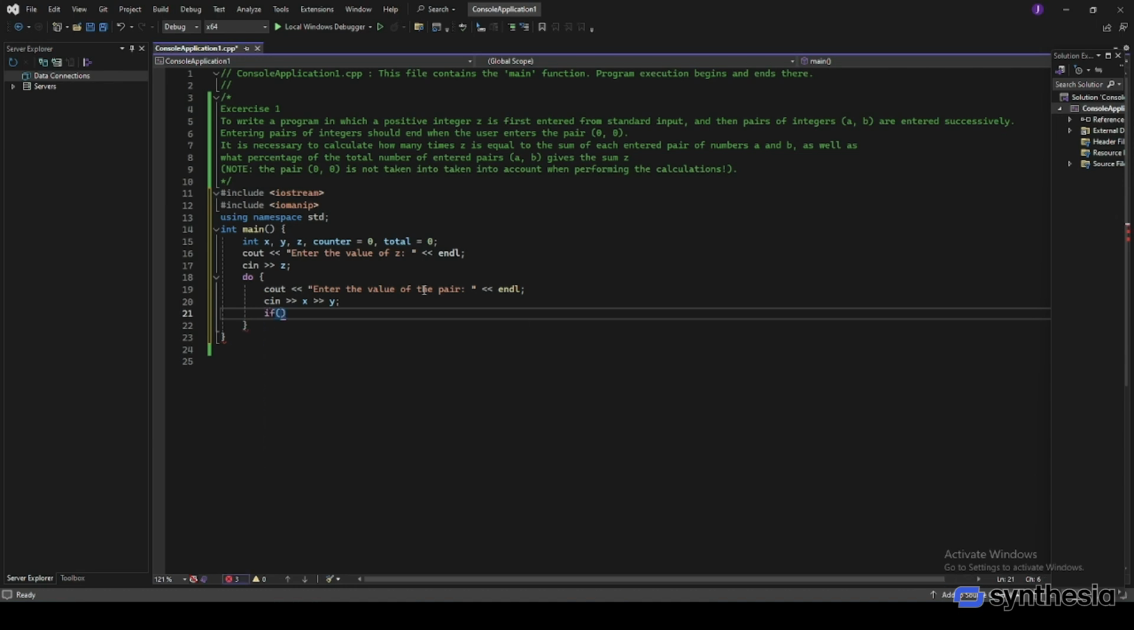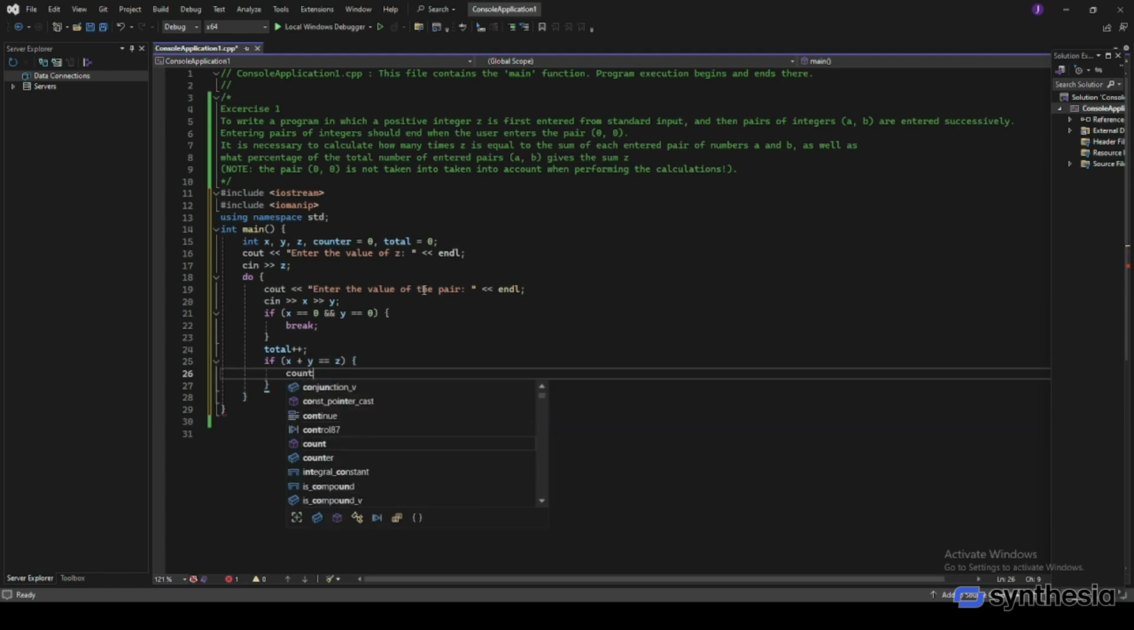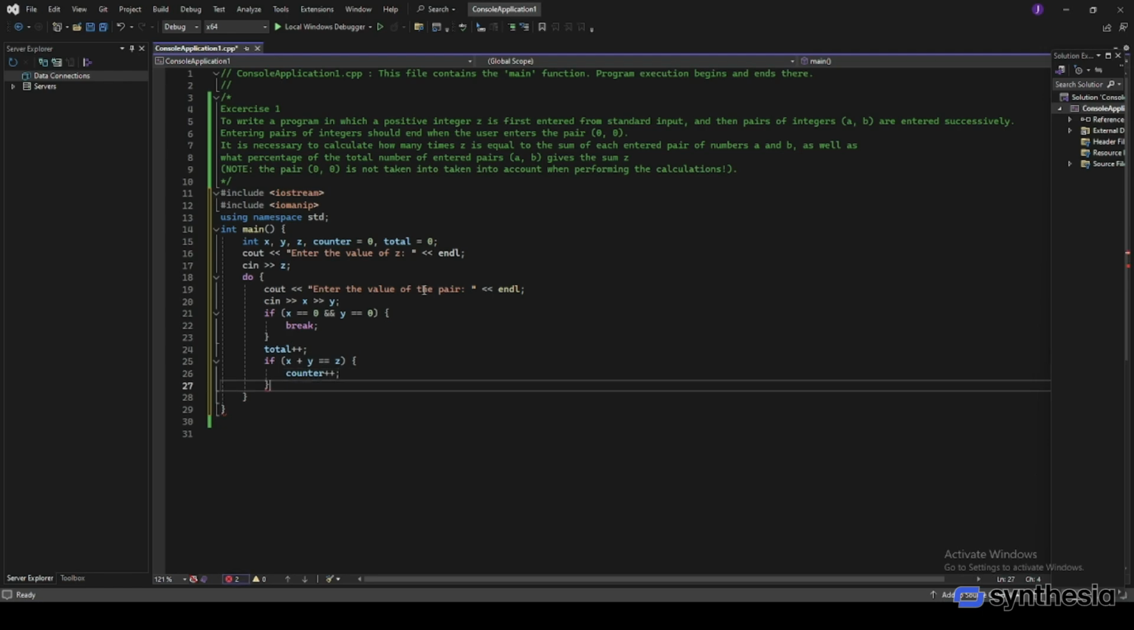But if it is false, then we will increment the value of the total variable every time we insert a new pair. And also we will increment the counter variable if the sum of x and y is equal to z. And now it remains in the while condition to insert true, because we want this loop to run every time we insert a new pair unless both x and y are equal to 0.